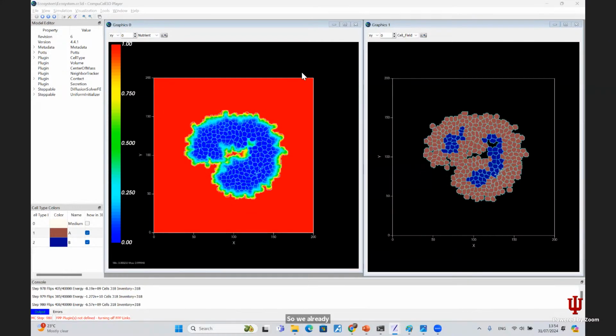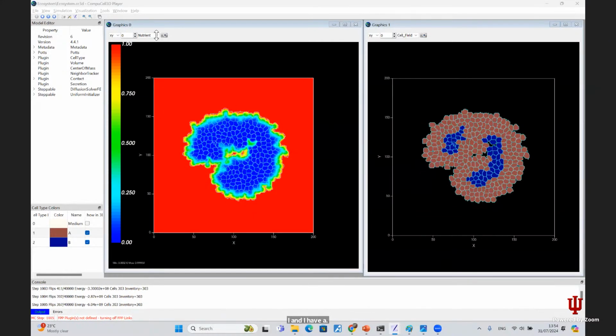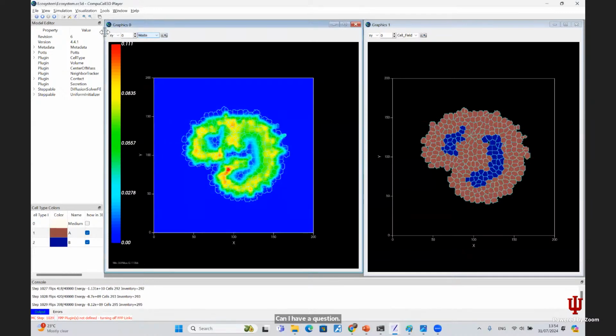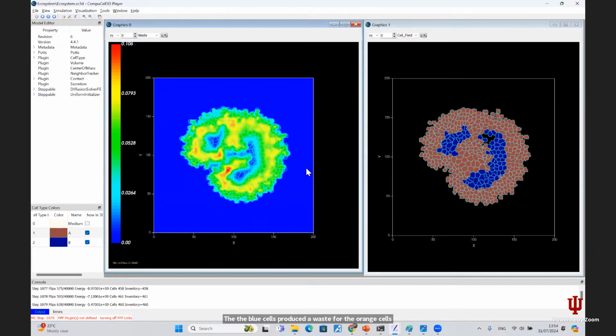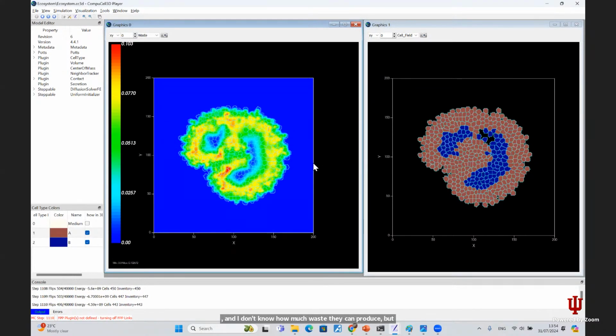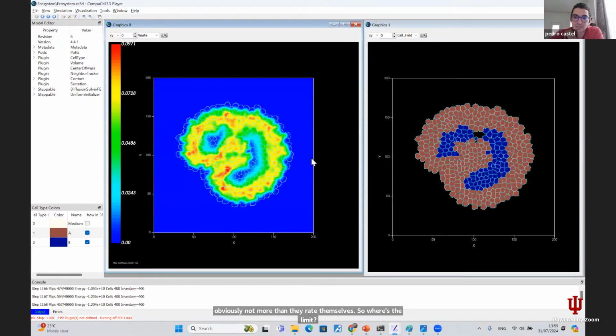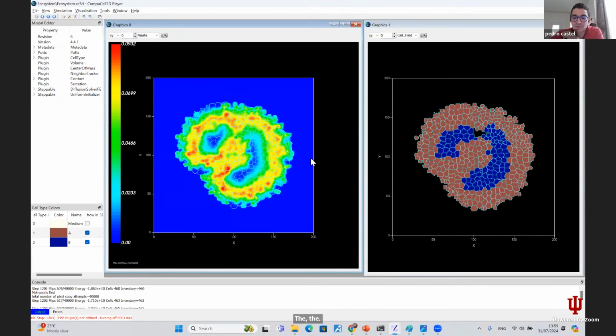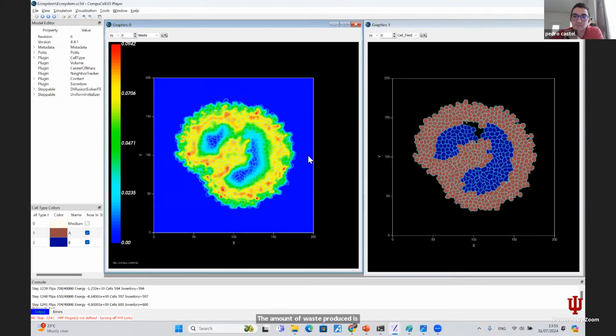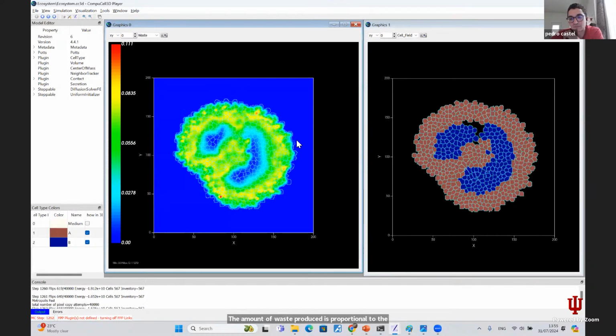Can I have a question? Go ahead. The blue cells produce the waste for the orange cells, and I don't know how much waste they can produce, but obviously not more than they weigh themselves. So where's the limit? So in my simulation, the way I did it was the amount of waste produced is proportional to the amount of nutrient they consumed.